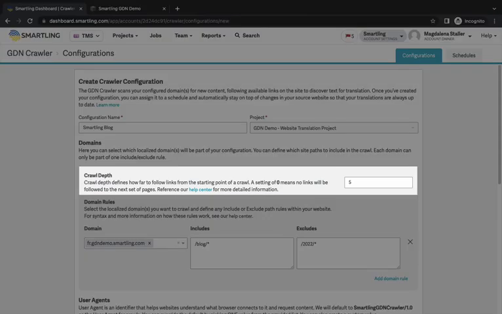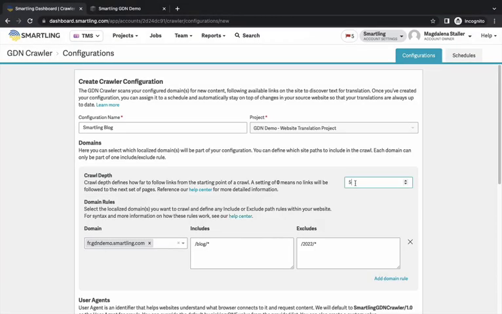You can specify if the GDN crawler should capture content from any pages that link out from the included URLs and how deep the scan should go. A crawl depth of 0 means that we will scan only the URLs specified in the included list. A crawl depth of 1 means that the crawler will also browse pages that link out directly from the included URLs. A crawl depth of 2 will include pages that are 2 levels or 2 links away from the included URLs, and so on.